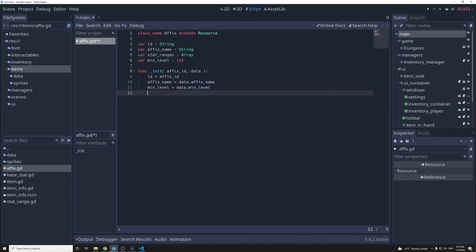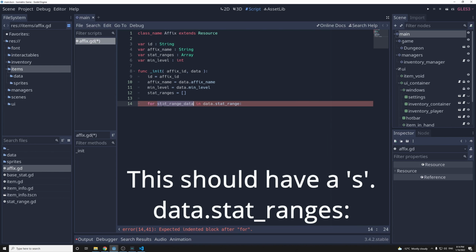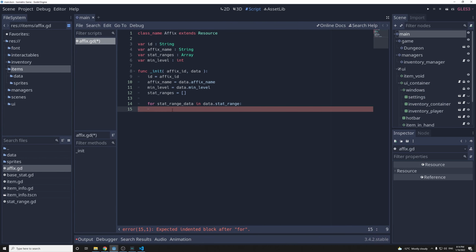We need all the stat ranges. So let's initialize the stat range. Stat ranges is equal to an empty array. For each stat range data in the data.stat range. So this stat range data will be one stat range from the array. So for example, the unblemished, that would be all the affixes in there. And since there's only one, it's going to be the damage one. For each of them, we'll add them to the stat range. Stat ranges dot append, and we'll add a new stat range. Stat range dot new. That one we already have. And stat range data. Save that. That's pretty much it for the affix.